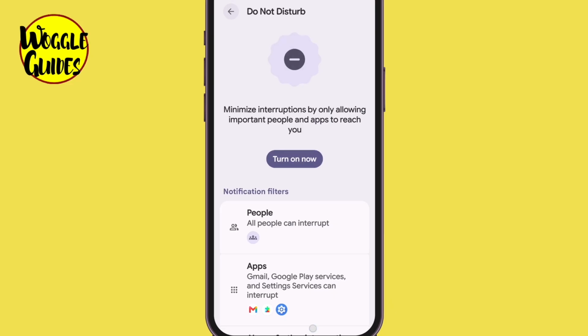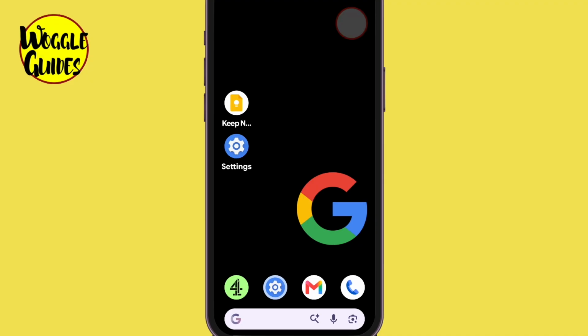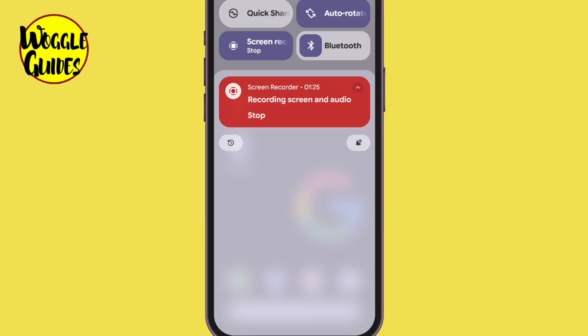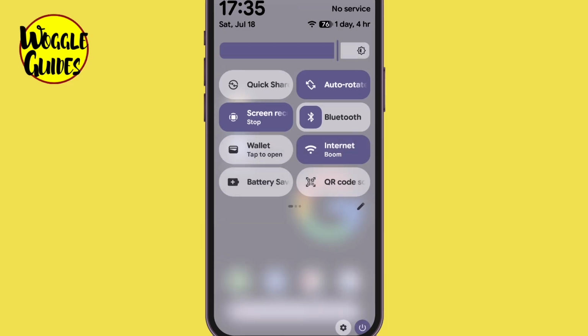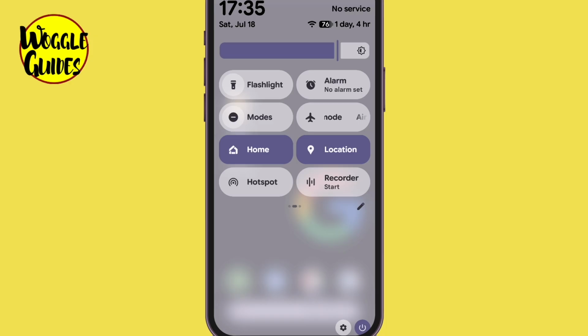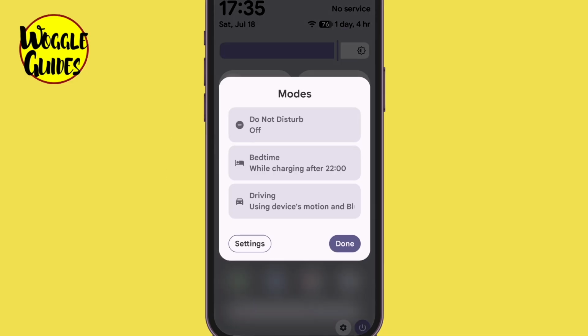I'll return to the home screen, and from this page, I'll swipe down from the top right corner of the screen to open the Quick Settings panel. On my phone, the shortcut for Do Not Disturb isn't shown on the first page, so I need to swipe left to show the second page. Here you'll see a Modes tile. Let's tap that. At the top of the list is Do Not Disturb, which of course is currently turned off.